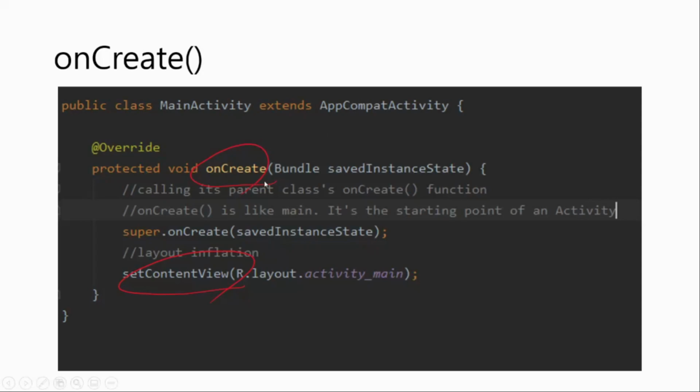So as you can see, I have onCreate function and setContentView function. So what I'm doing is I'm inflating activity main. Its layout name is activity main, and the onCreate function is like the main in Java.